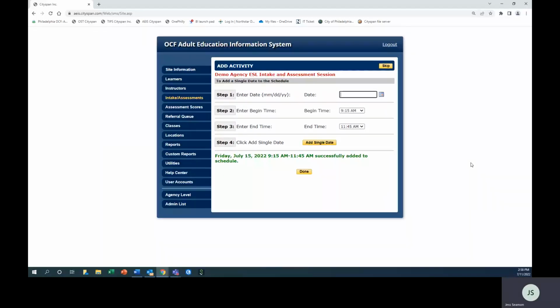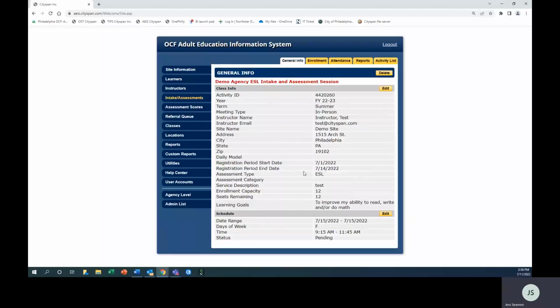The page will refresh, and the confirmation of a successfully added schedule will show up in green text. Click Done, and you'll be routed to the intake and assessment session page, where you can review all of the information you just entered.